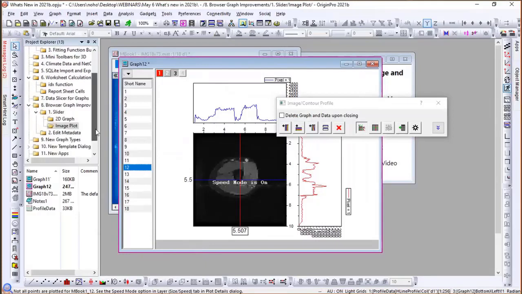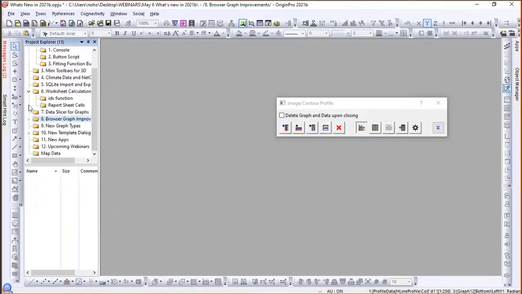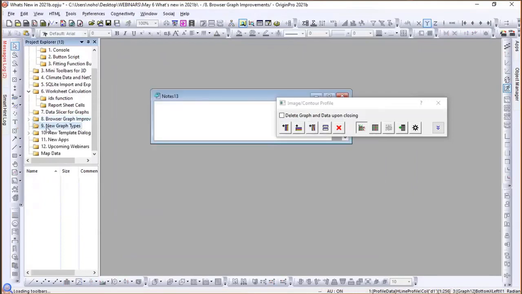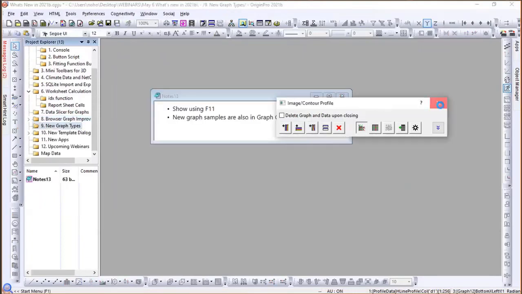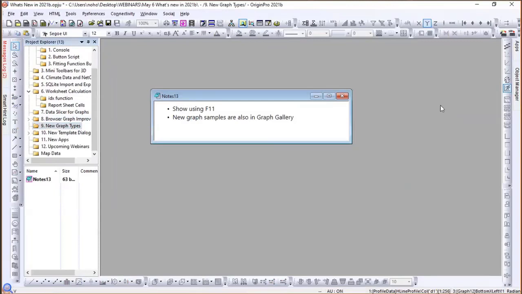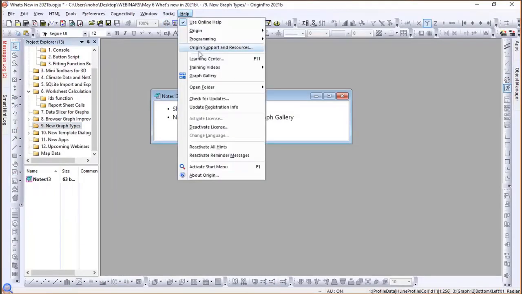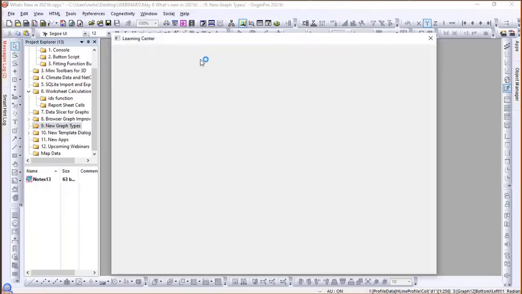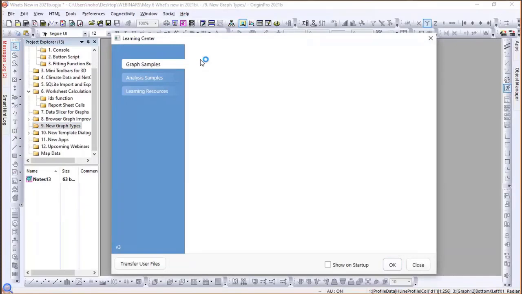Quite a few features in this version, huh? Okay, moving on, new graph types. The best way to see what are new graph types introduced in this particular version is to use the F11 dialog, or from the help menu, it's called the Learning Center, shortcut key F11. So if you're not familiar with this dialog, it's a good dialog to go visit.